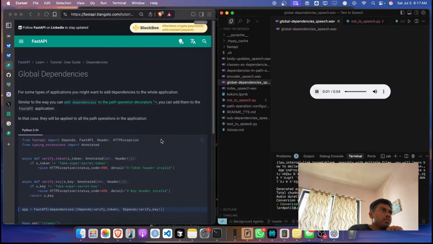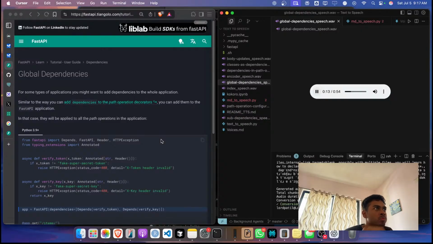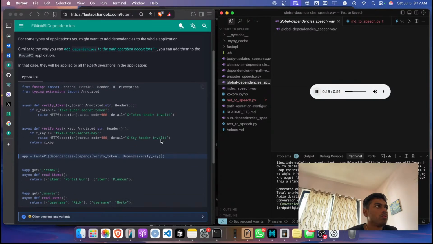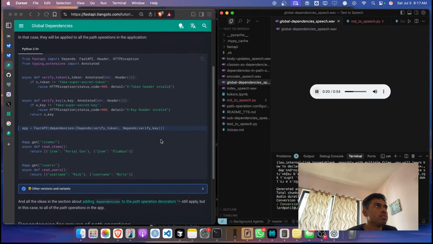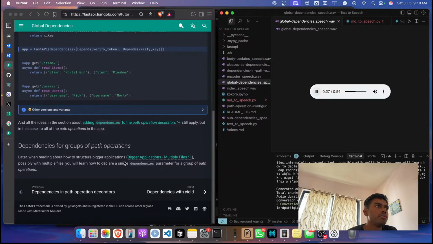Global dependencies. For some types of applications, you might want to add dependencies to the whole application. Similar to the way you can add dependencies to the path operation decorators, you can add them to the FastAPI application. In that case, they will be applied to all the path operations in the application. And all the ideas in the section about adding dependencies to the path operation decorators still apply, but in this case, to all of the path operations in the app.